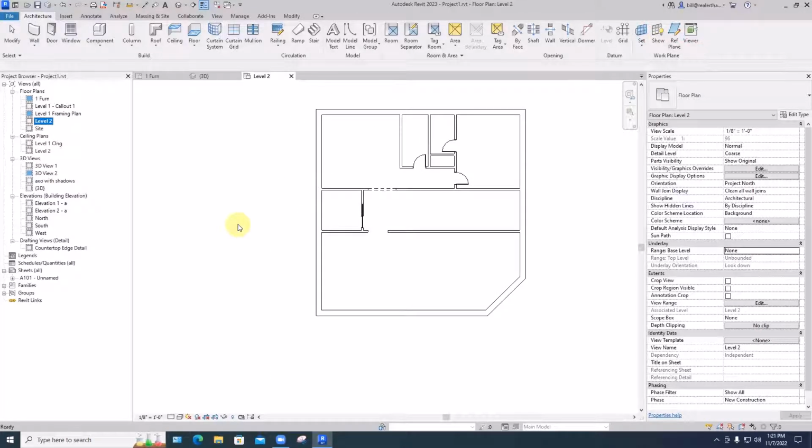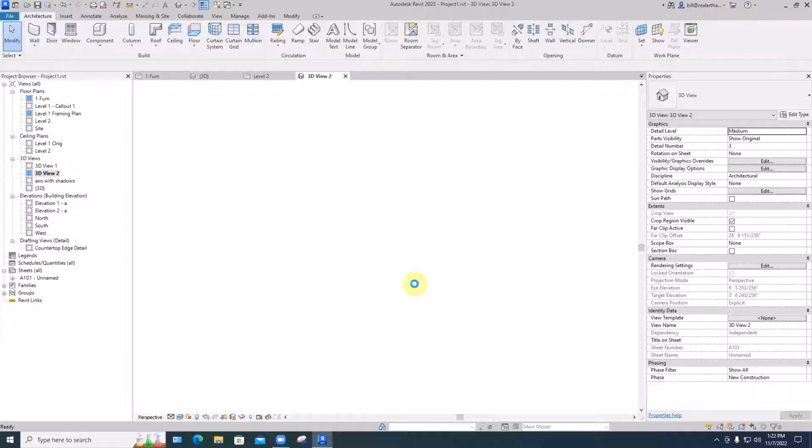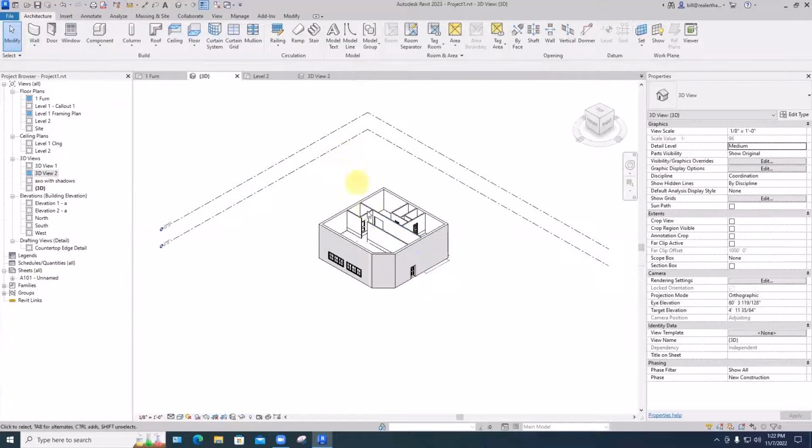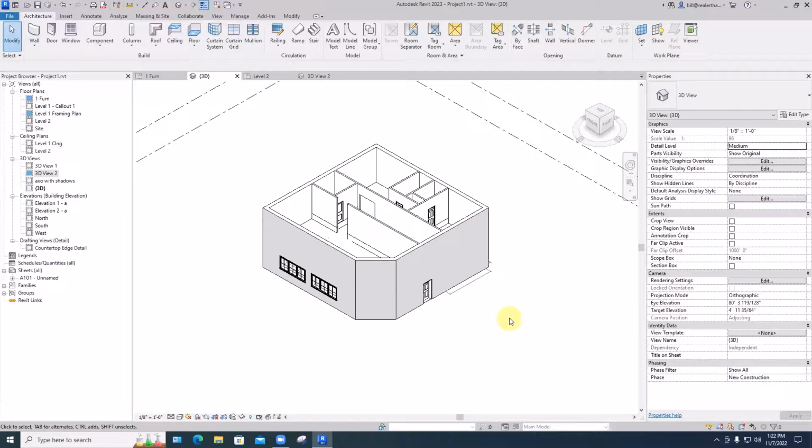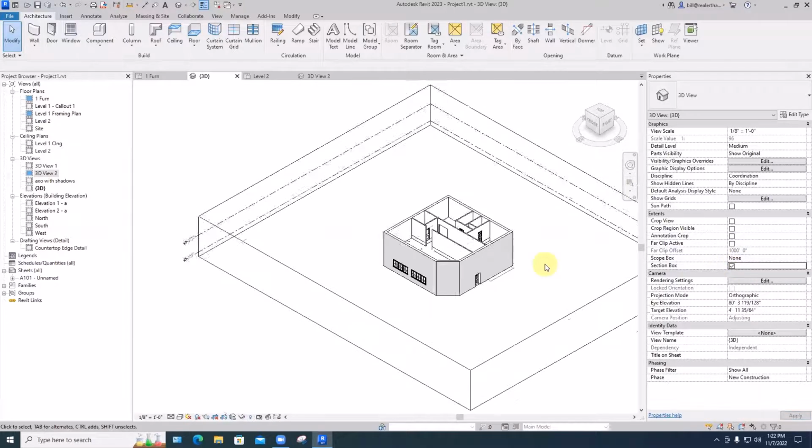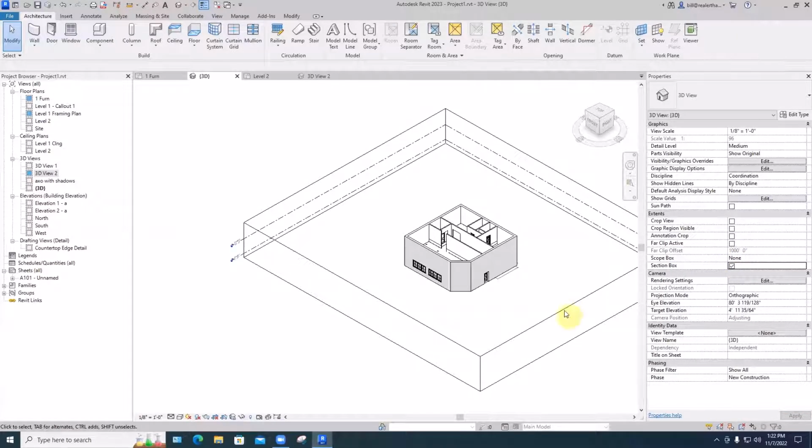Something I neglected to show you last week was what are called section boxes for 3D views that I think you will like a lot. If we go to a 3D view, and I took my sample file and put a second floor on it just for grins, this guy. So when you have a multi-story building and you want to see just the first floor, or if you want to see into it in any fashion, you can click on section box in a 3D view, section box in properties, and you get this box.